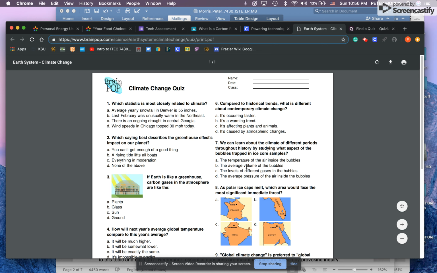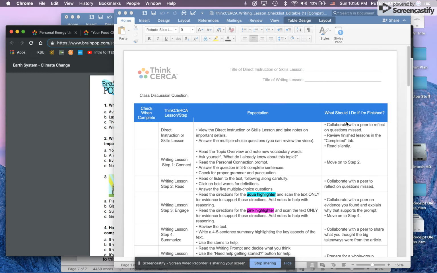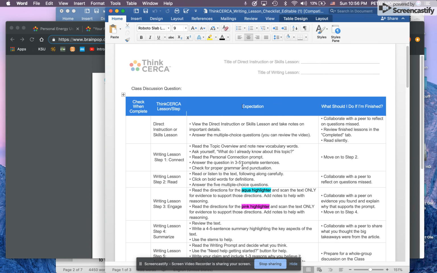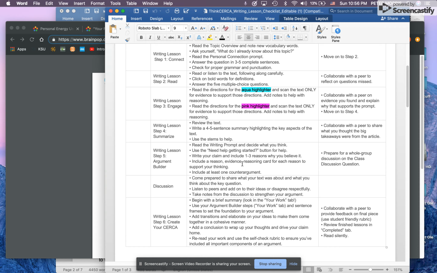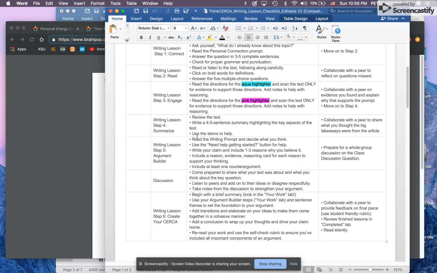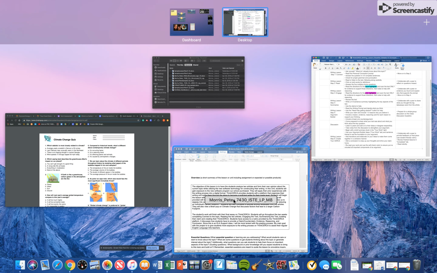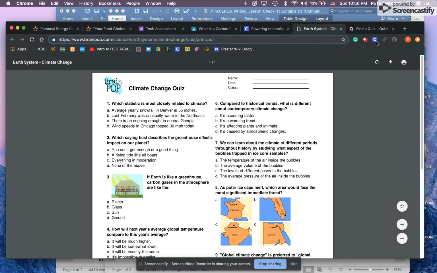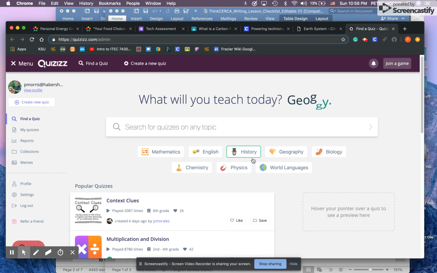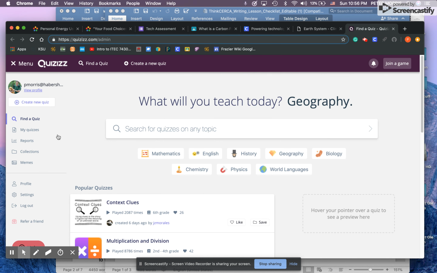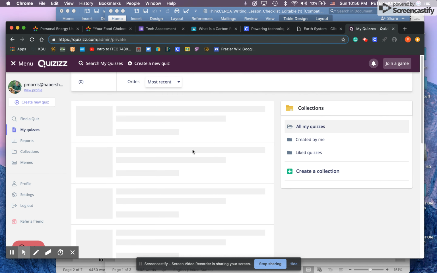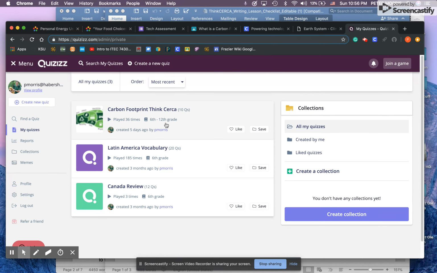I did that with the students on their BrainPOP quiz that they took. And I also did that with the checklist I provided with Think Cerca to make sure that they felt comfortable as they went through each step and covered every little component that came with it. And then the last thing I covered with them was a quiz that I made on Quizizz. This was a great way for the students to engage with the activities that I had created.